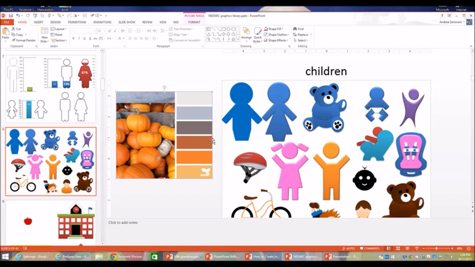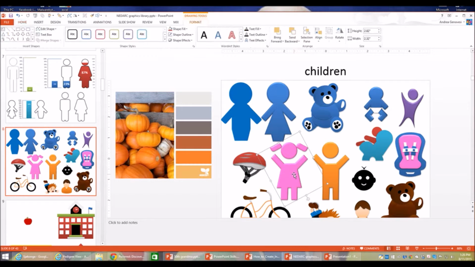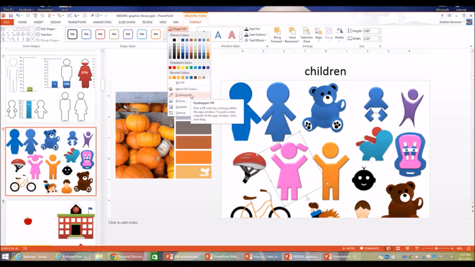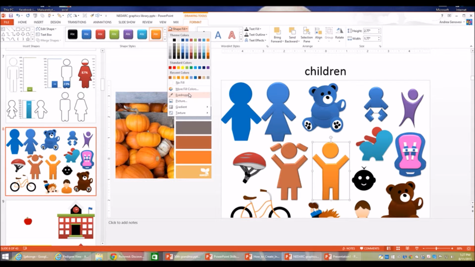So I have my little icon of a little girl here, and if I want her to be one of these Halloween colors, I double click on the object I want to recolor, and what I can do is go to the shape fill, and when I do that I have an eyedropper function that's available, and I click on that and then I can choose different colors. So in this case, let's say I want her to be this brown, and then for the little boy I can double click on him, go to shape fill, eyedropper, and choose that color orange.